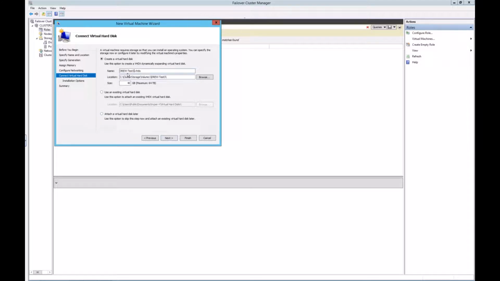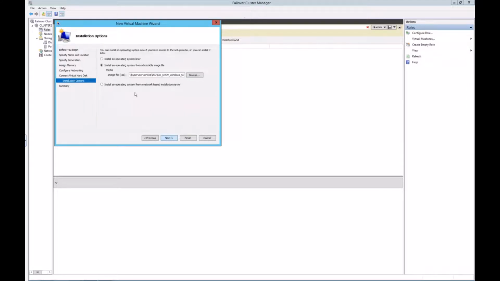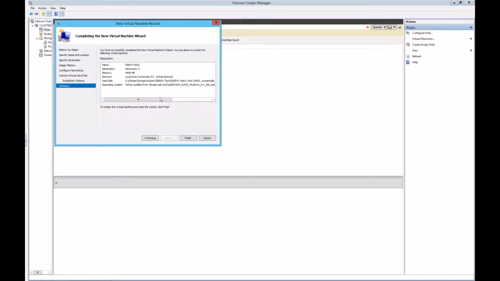So from here we're going to go ahead and choose next. It asks us where we're going to get our ISO file from. Since I already have one, I have a location for it, and now we're going to go ahead and click finish. So we'll select finish, and we'll be right back when this is done.